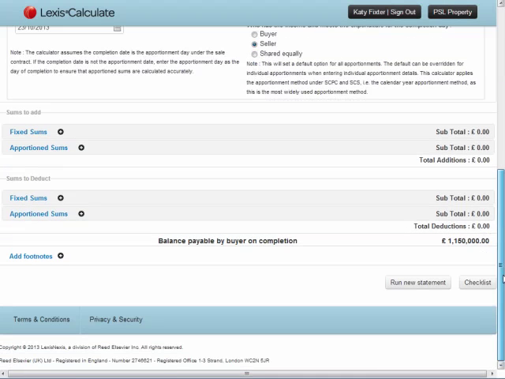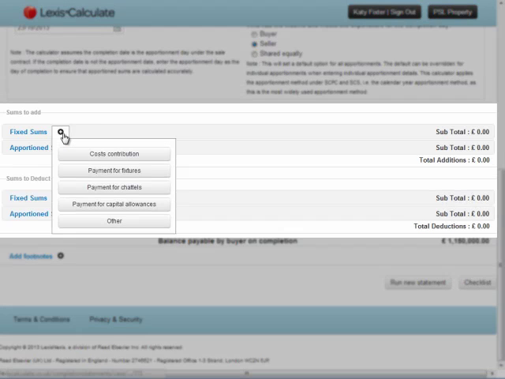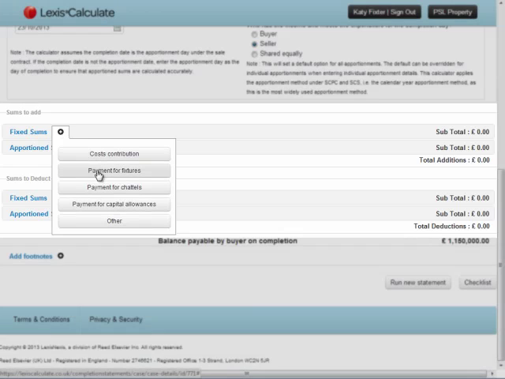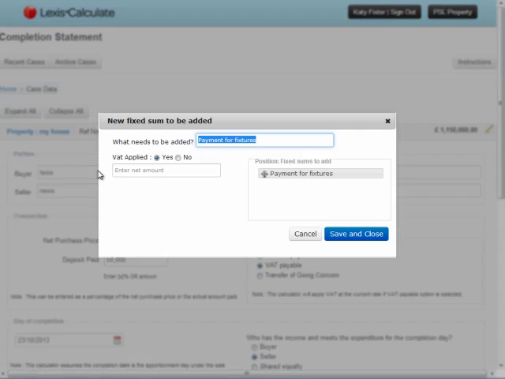The calculator applies the apportionment method in the standard commercial property conditions, as this is the market standard apportionment method. If completion is in a leap year, the tool will ask you if you wish to divide by 366 days to calculate the daily rate. You can choose to add or deduct fixed sums. In each part of the statement, we have already chosen a number of common items to make it even easier to complete the statement.